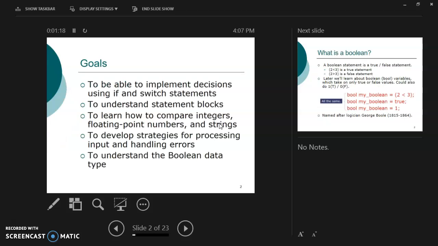Right? So goals for this chapter: to be able to implement decisions using if and switch statements. So these are selections, whether if this happens, this will happen. If that happens, that will happen. Understand statement blocks. When we give options to the user, sometimes a selection made by the user will result in several things happening. So we want to put it in a statement block because computer programs run line by line. So we'll just go line by line.